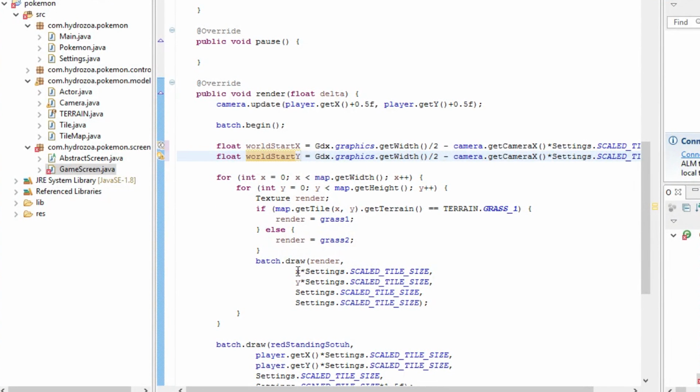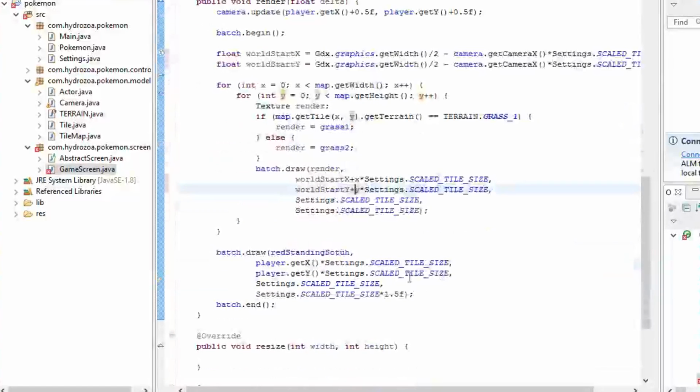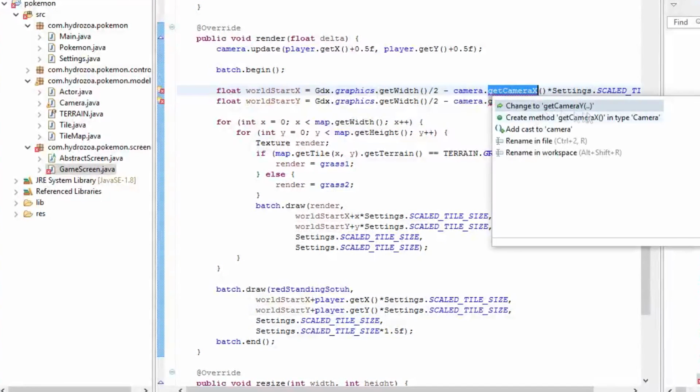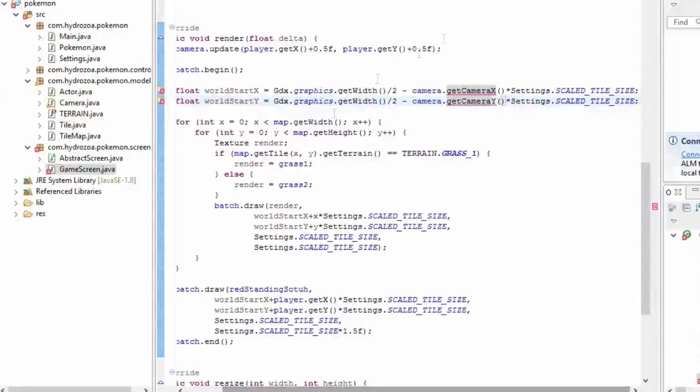Now down here in the rendering code we only have to add the world start X, because we're already rendering at 0, 0. And world start Y. We do the same for our player. Now something's wrong here. I wonder what's wrong.